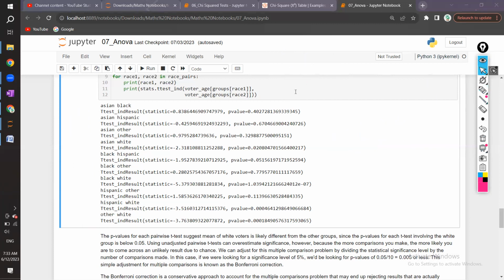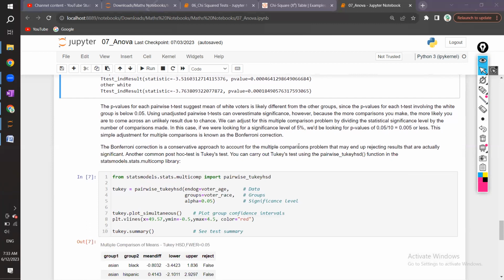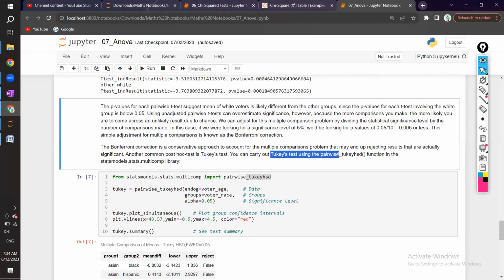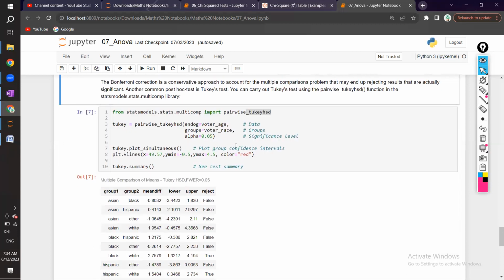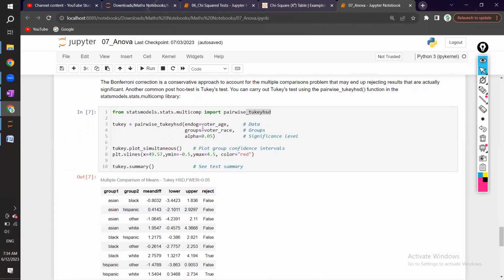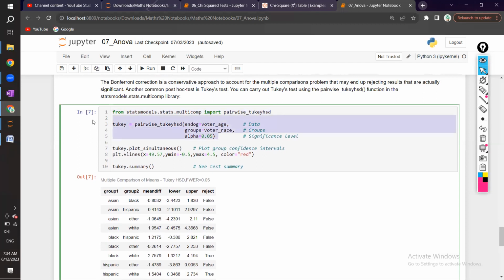So in another way, you have something called the Tukey test. It is a convenient approach: you can carry out the Tukey test using the pairwise_tukeyhsd function to get the same result. Over here it is very simple. Instead of the t-test pairing I showed you, you can directly do from statsmodels.stats.multicomp import pairwise_tukeyhsd. This is a test they have invented. Over here you just need to pass the voter age, the voter race, and your significance level.